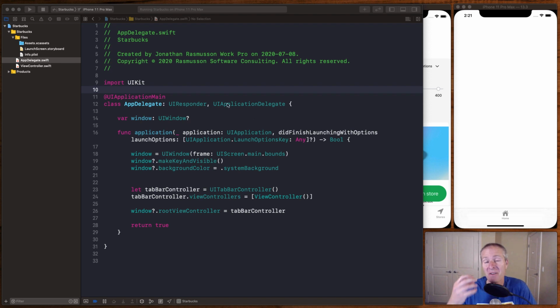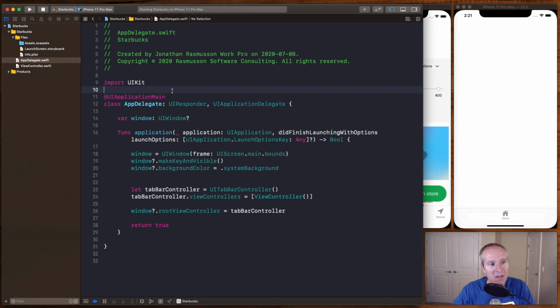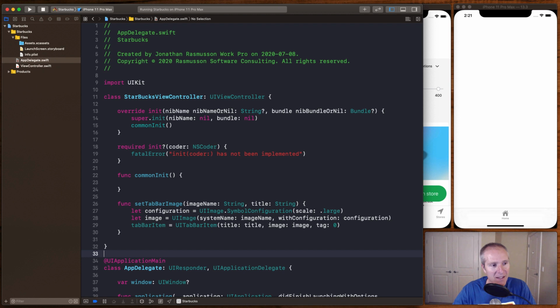I'm going to create a parent view controller, which is going to take care of some initialization for us. And it's also going to help us set those tab bar items in a slightly more convenient way. So I'm just going to do all this work right in app delegate. We can extract it later. But here I'm going to create something called a Starbucks view controller. This is just a plain old view controller.